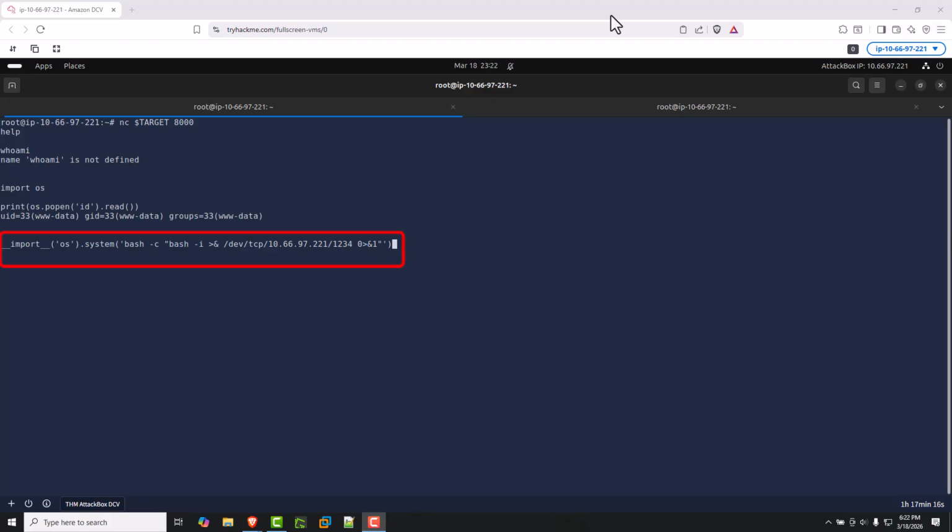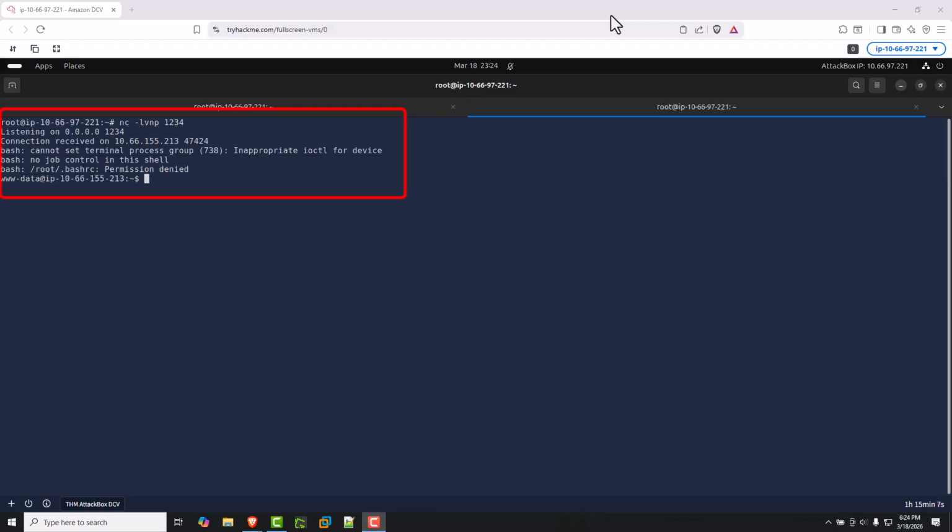I'll inject a reverse shell payload using Python. This tells the target machine to connect back to my system on port 1234 with a bash shell. Based on my netcat listener output, I'm in. I have a reverse shell on the target host.